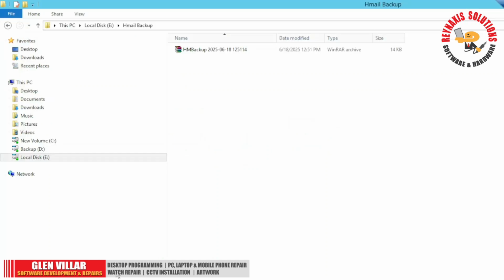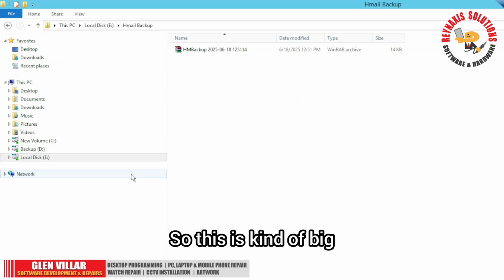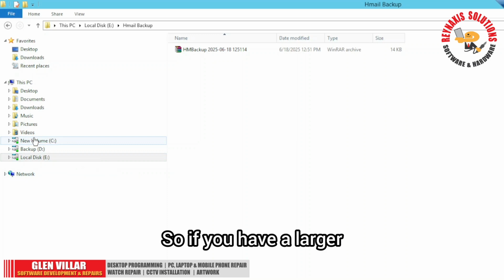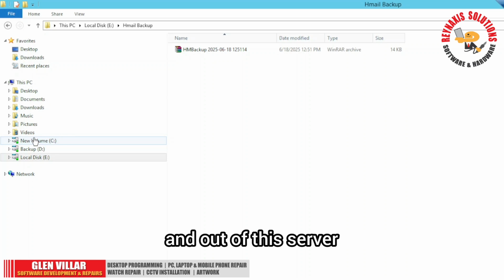So the next step is to back up the email files. This is kind of big. So if you have a larger office, you will have a lot of emails coming in and out of this server.